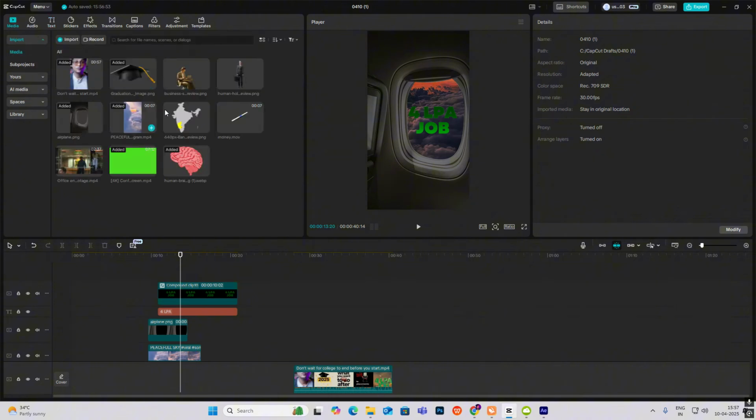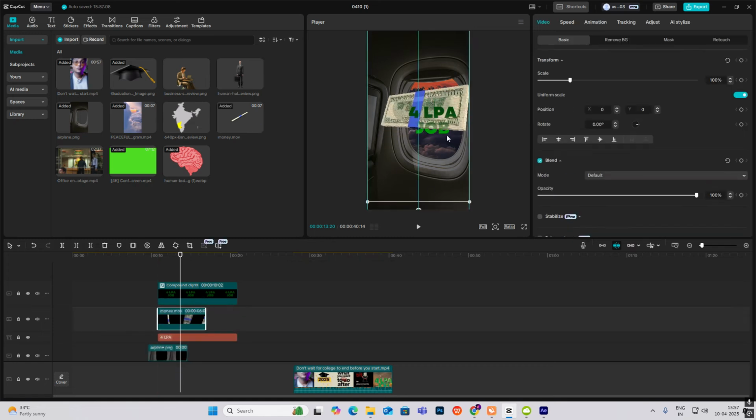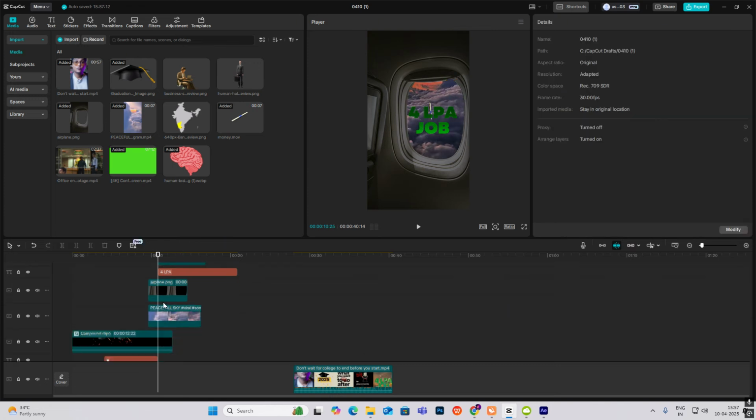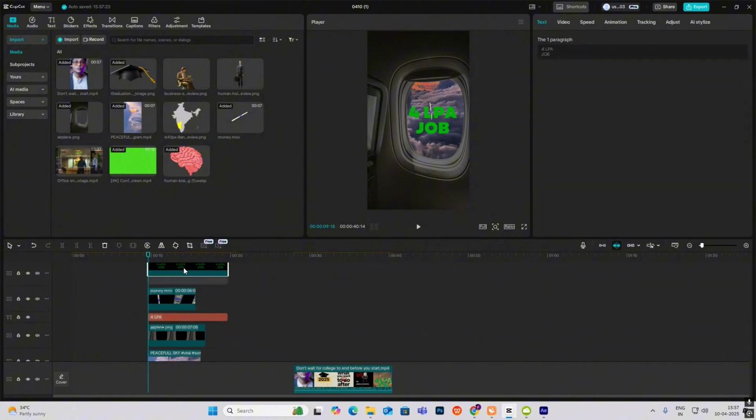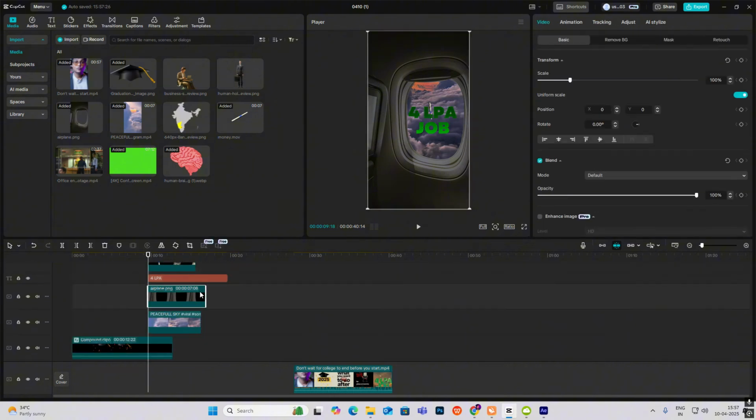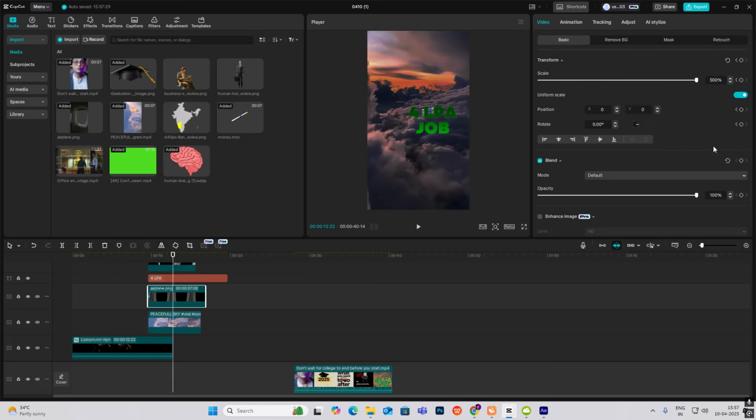Let's bring in our money animation. Scale it down and put it somewhere here. Now you just have to zoom it in. So place everything here, select this, hit transform, and scale it up like this. It's as simple as that.